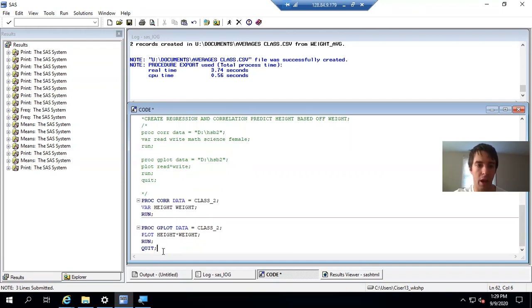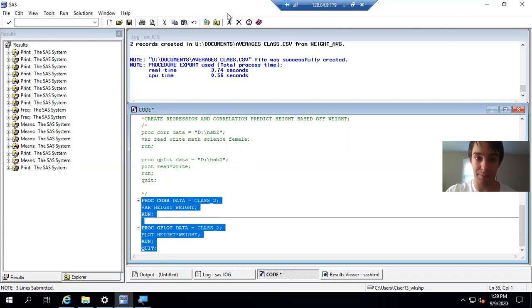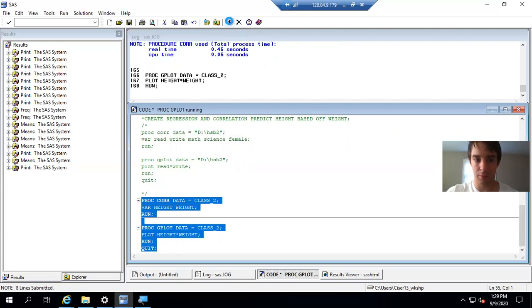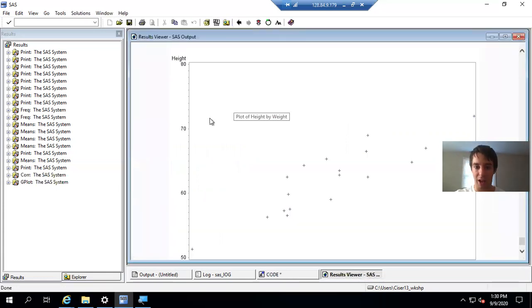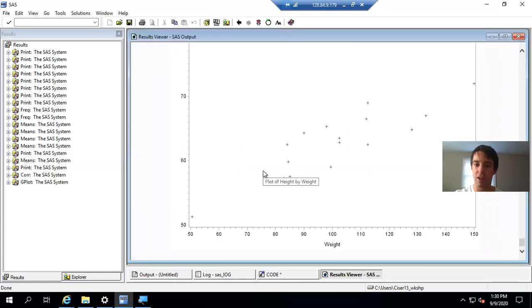And in time, I'm going to highlight all of these commands and I will run them to see what I get. I don't expect to get any errors. That'd be nice. So here's my graph. Looks like a moderately strong positive linear relationship. As the height of the individual increases, so does the weight typically.